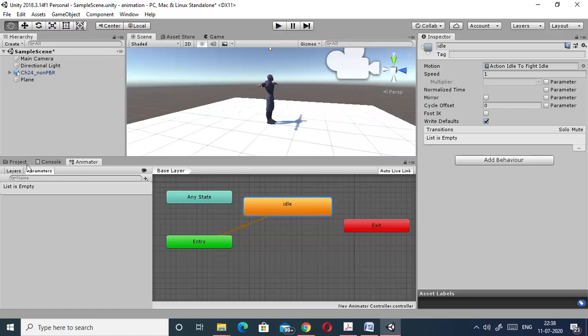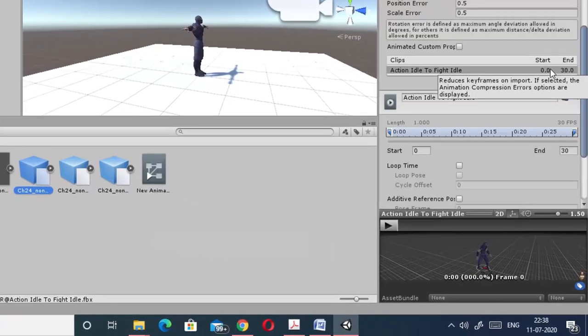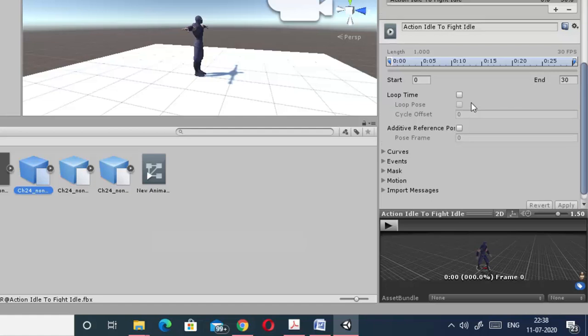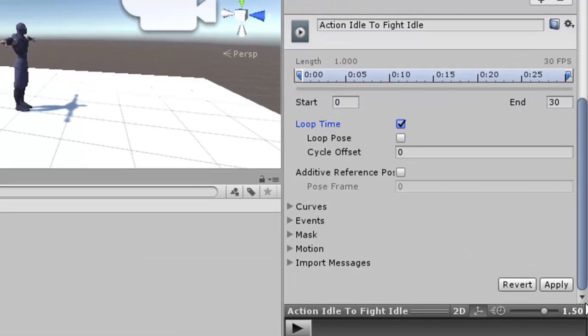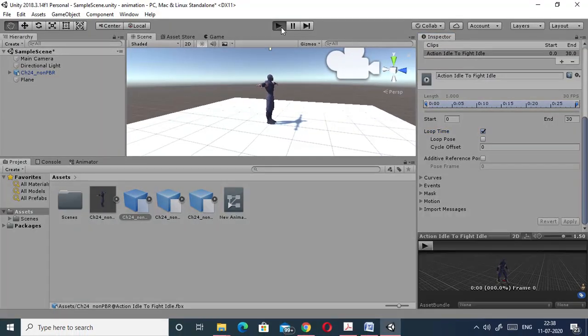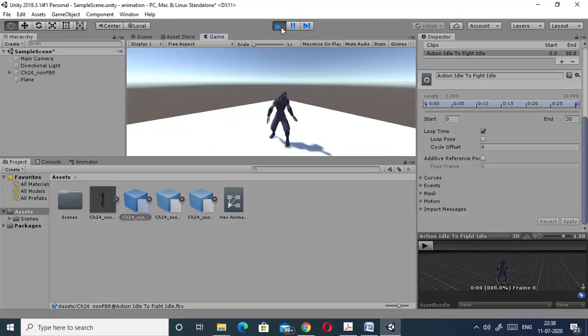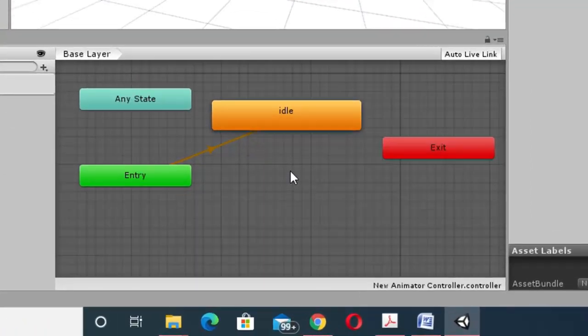Because if you click on this idle animation, here we can see that there is an option called Loop Time. So we have to check it and apply. Now this animation will be in a loop. If I run it now, you can see that after every cycle of animation, the same animation repeats itself. Now open the animator. Now we will create a few more states.